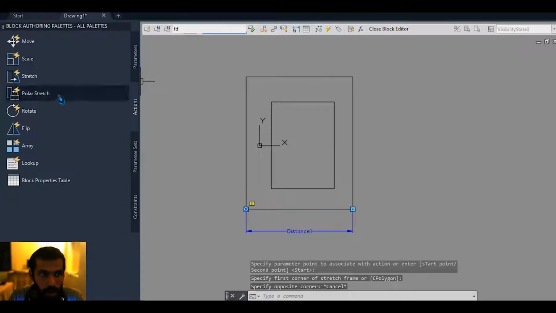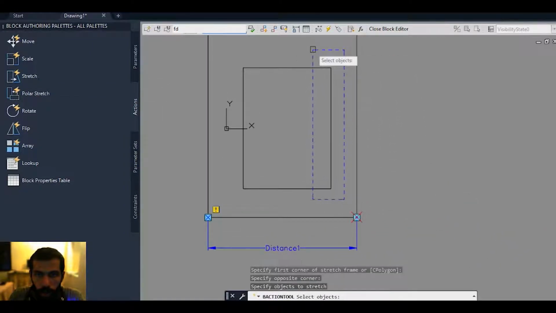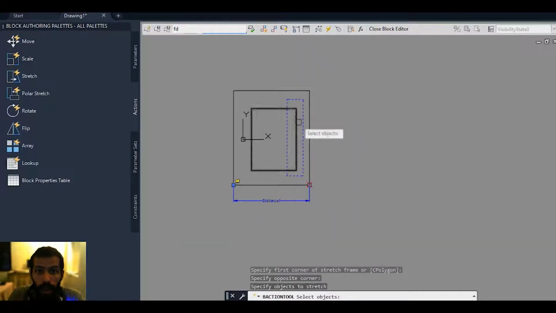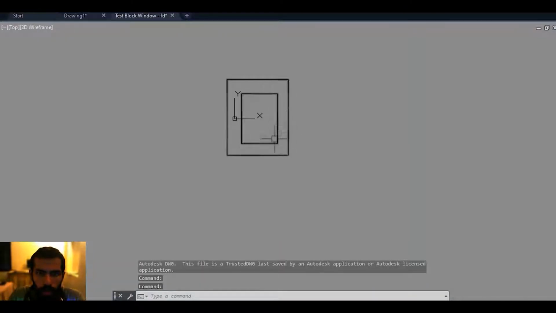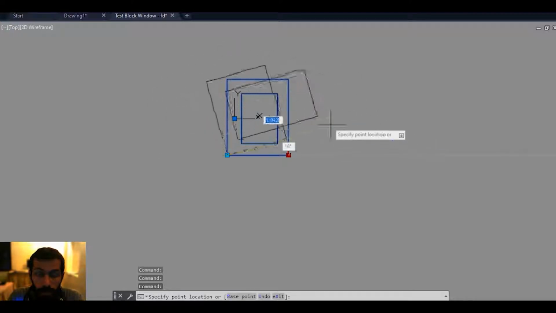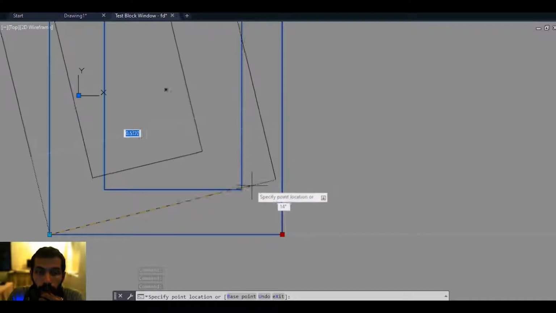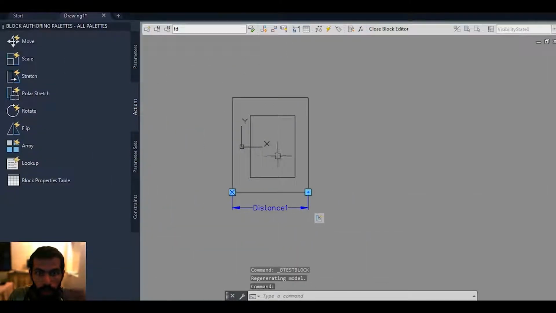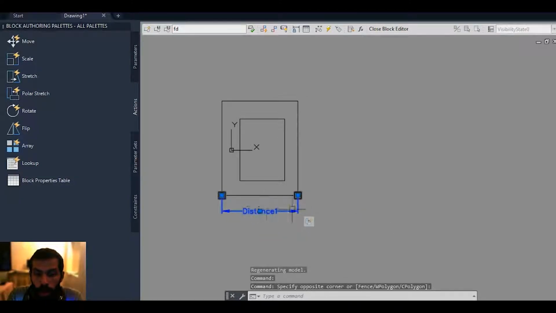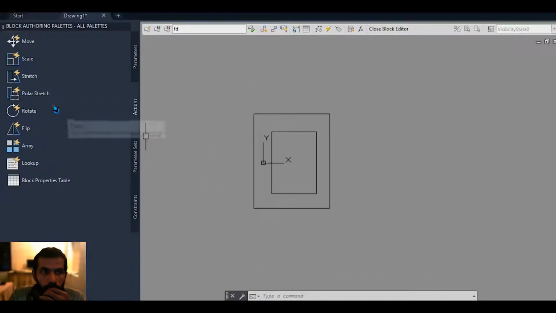Now once again, polar stretch, pick up the grip, and I want to stretch the inner rectangle, so I select the inner rectangle, and I pick up this object for rotating. But eventually both of the objects will be rotating. That's the theory, but the inner box will be stretching. That is the theory that you like to understand. That's all about polar stretch.